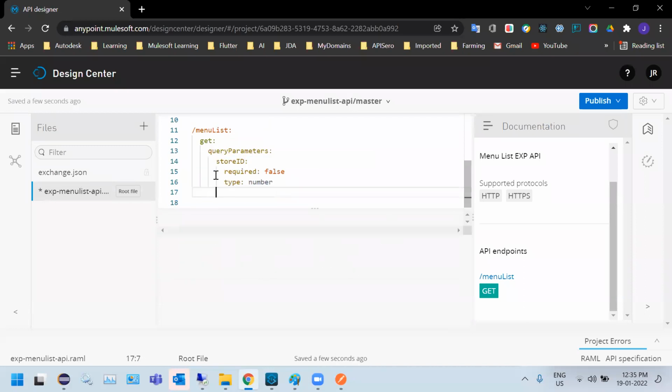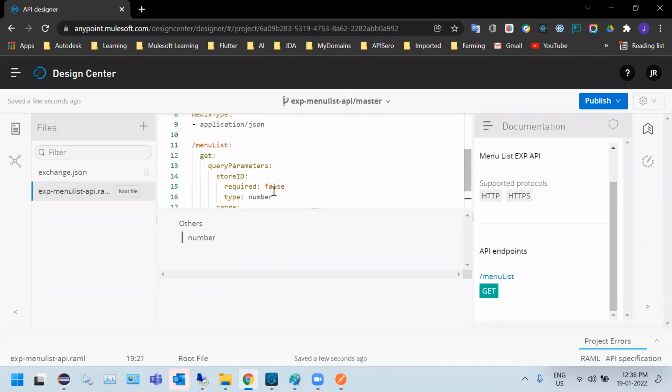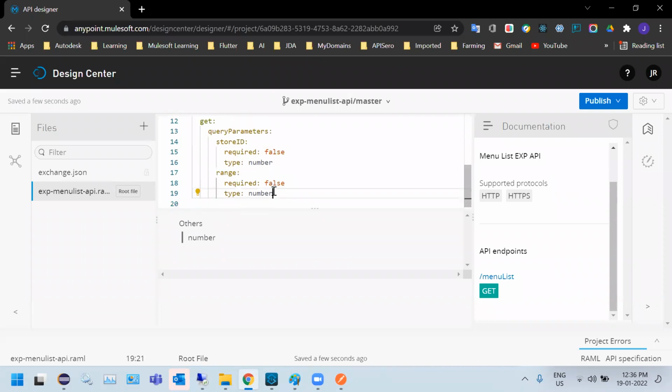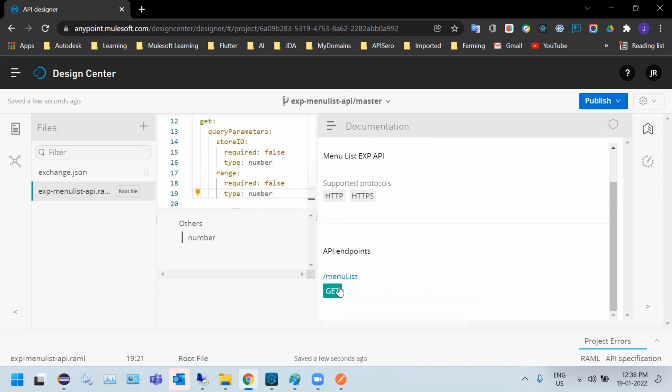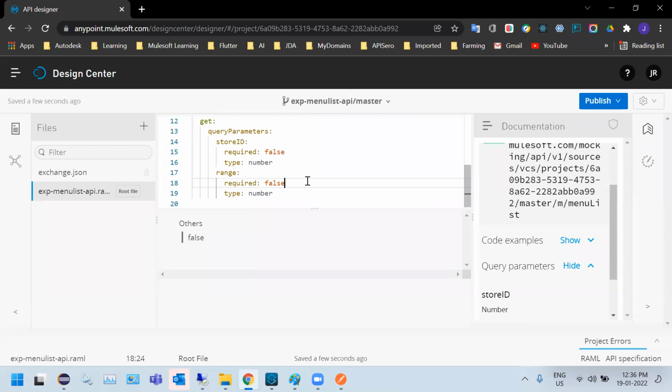Jagadish asks whether the required field is by default false or true. By default it's false, so even if you don't mention it, it is false. But just to make sure, for example, this is the API catalog that is visible in Exchange. If I don't know that store ID or range are optional fields, I will think those are mandatory fields. That's why we explicitly mention whether they are optional or required. Even though you don't have to mention it, it's a good practice to do so.